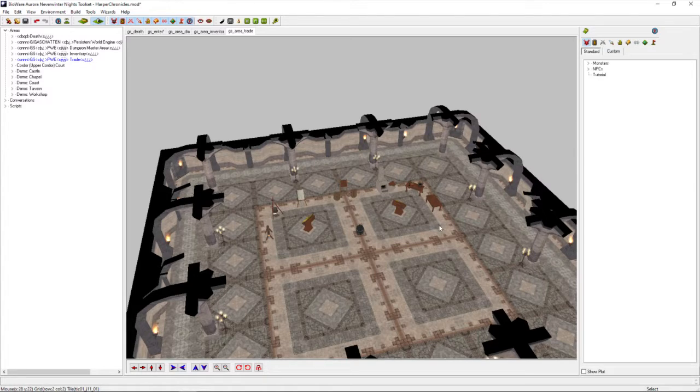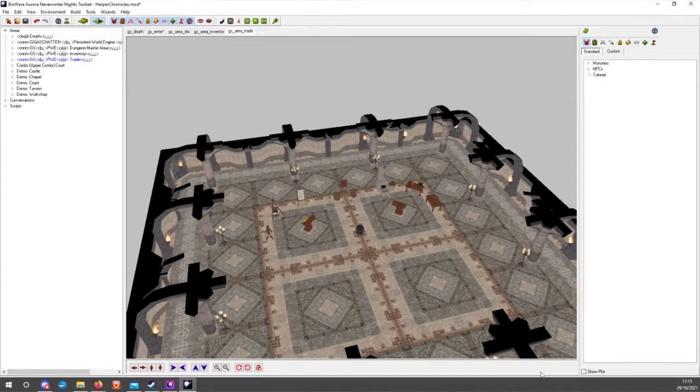So, let's just quickly explain the menus. Just check the time, see how much time I have left.